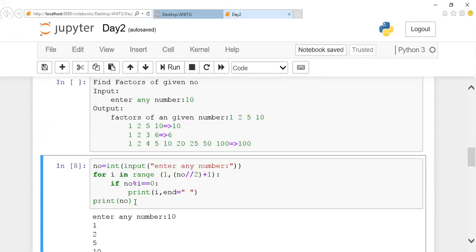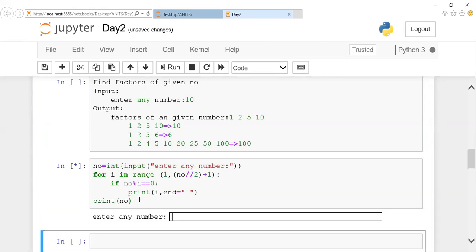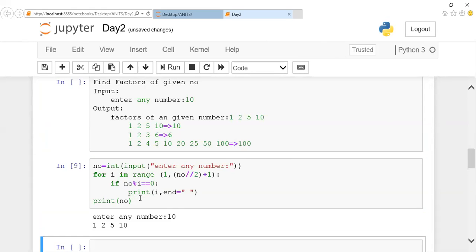So the same factors are going to be printed, but what happened? The number of iterations you are taking to display this operation is reduced. Is that clear? So the number of iterations is reduced here. Completely it has reduced.